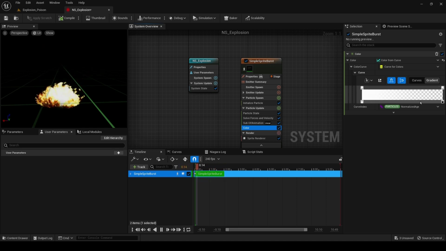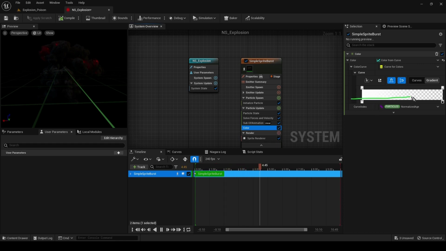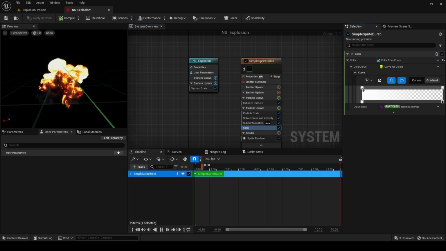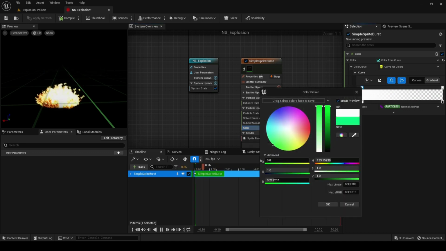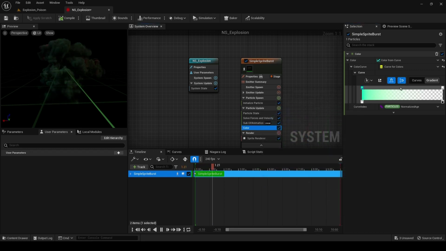And at the same time, we're able to adjust the opacity, how transparent we want our particle to be. So this area will control the opacity. And here is going to be the actual color of the particle. So let's go ahead and I'm going to change this. I'm going to double click here and change it to more of a greenish color. And press OK.